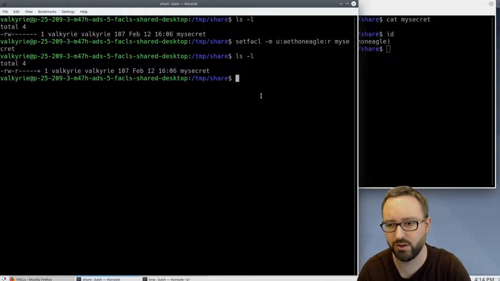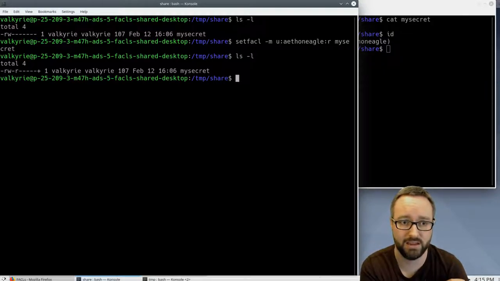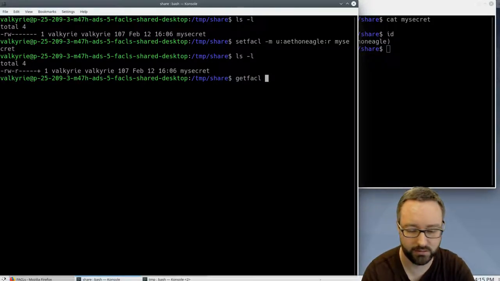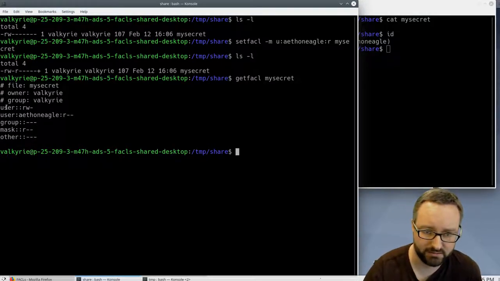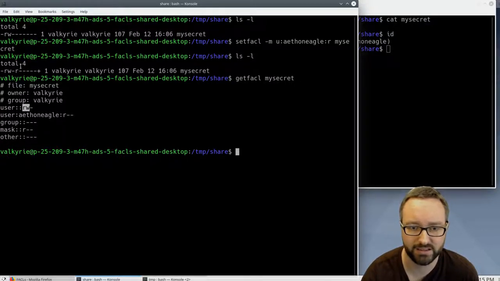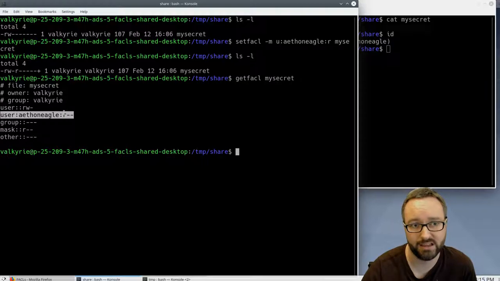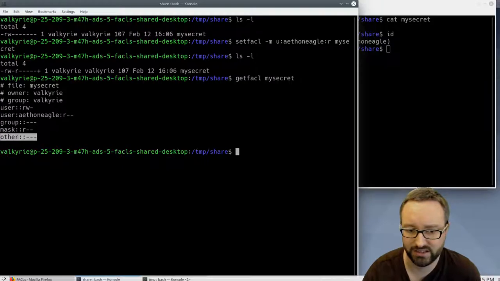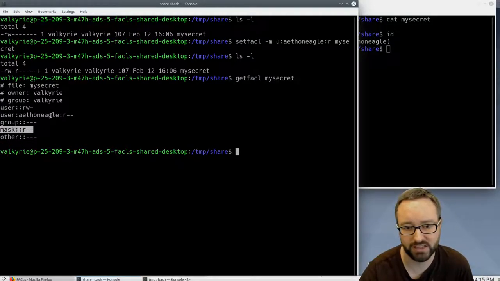If we want to know exactly the details of the ACL that's there, we run getfacl and the file name, and it tells us. It's telling us that the normal user, meaning the owner of the file, gets read and write access. This other specifically named user gets to read this file, and the group, the Valkyrie group, doesn't get anything extra, and no one else does either. But the mask value, the upper limit of what this gives, is read, which then gets synced to the display there.